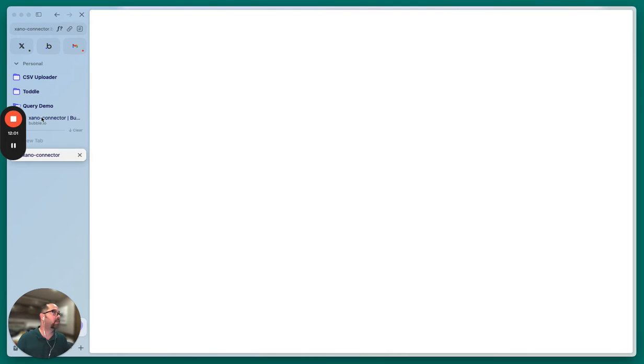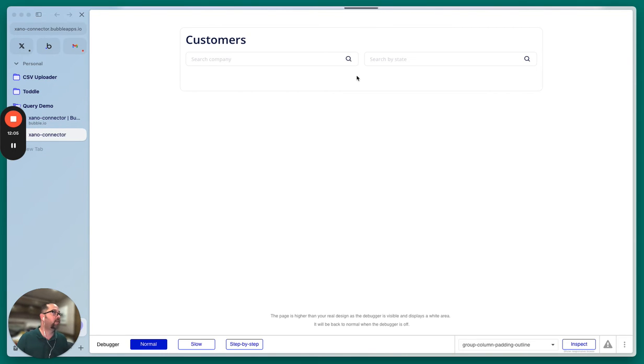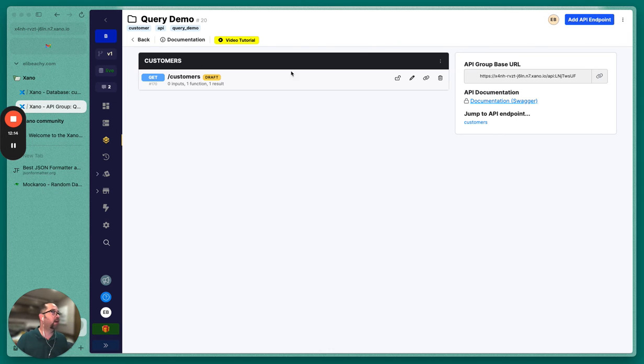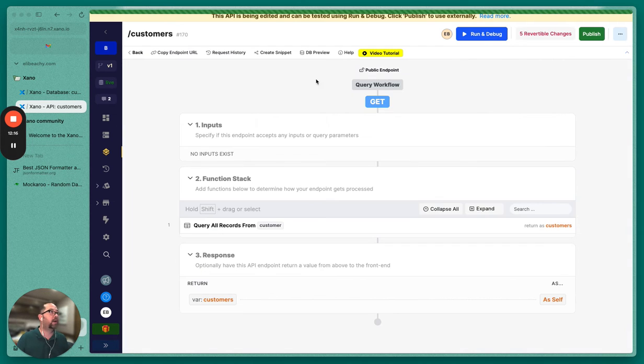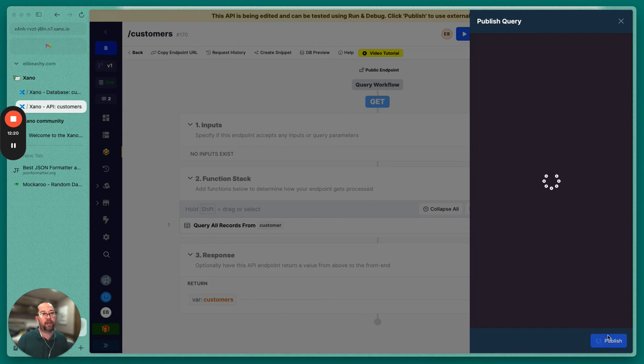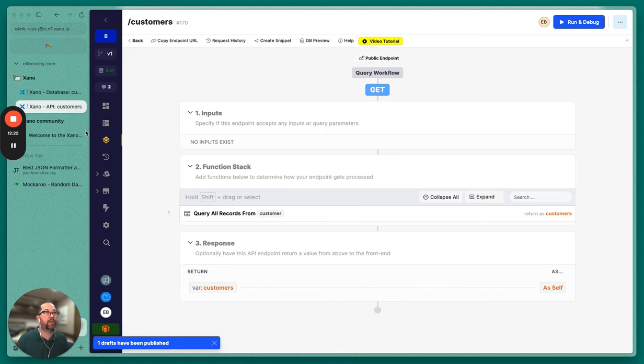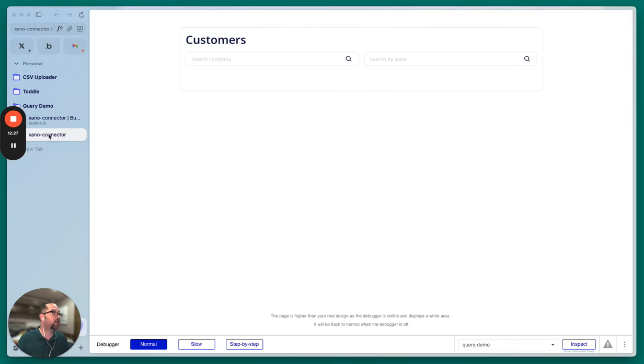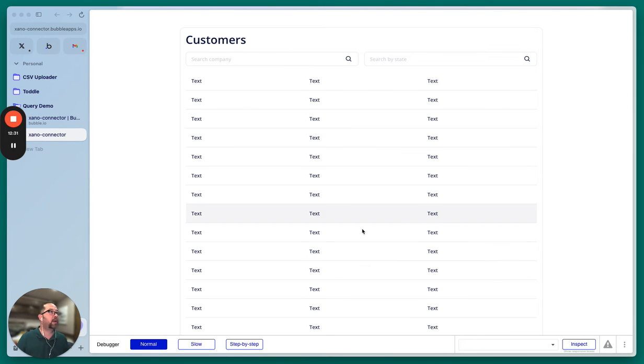Okay, so if we run this, we preview this, which we're going to do now. We did not return anything because we did not actually publish our endpoint here. So let's publish this. It's looking for it, but it's not going to find it until we tell Xano we want this published to the live version. So let's go back over here to our Xano connector, and now you can see we have a bunch of data here.